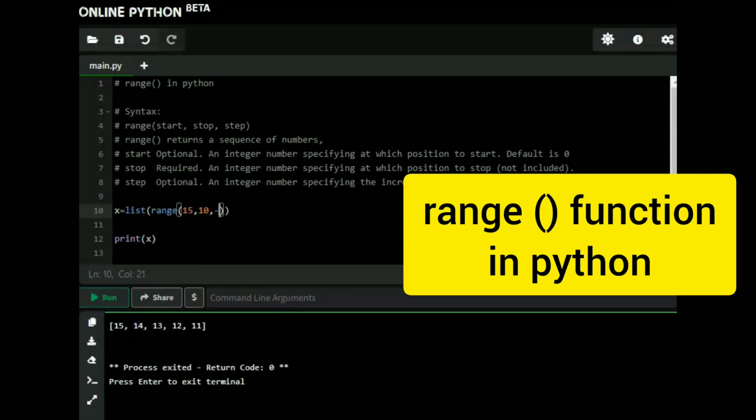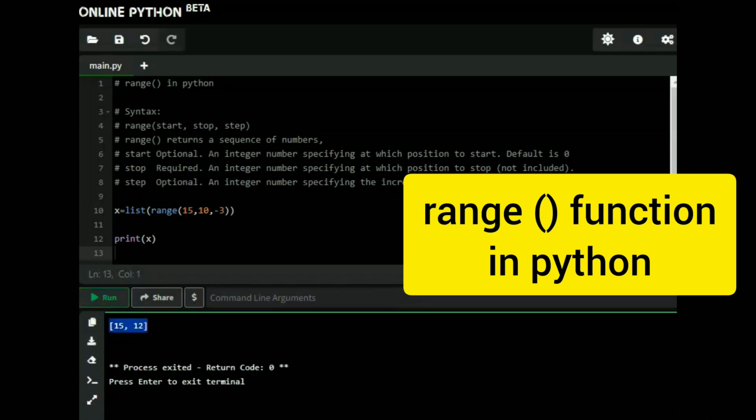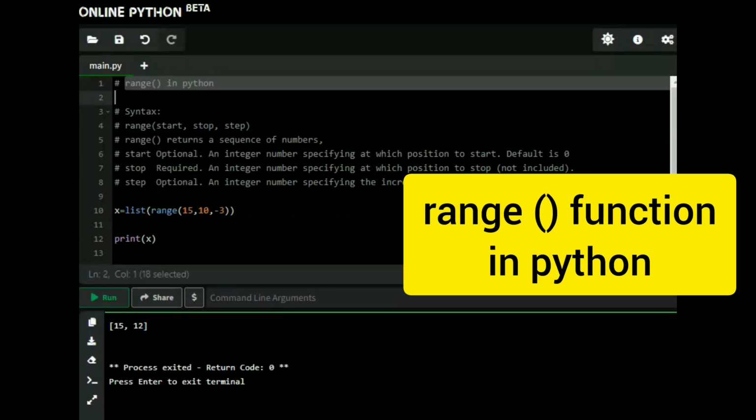In the same way, I can give a negative step of 3 and re-execute the code. I will get the output as 15 and 12. So that's all about the range function in Python.